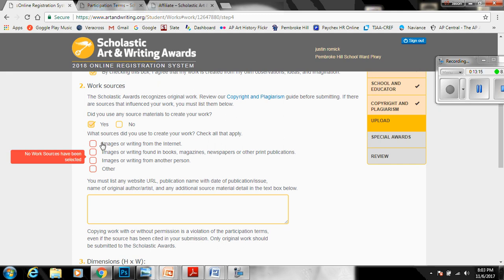Check all that apply. Images or writing from the internet? No. Images or writing found in books, magazines, newspapers, or other print publications? No. Images or writing from another person? No. Other? Yes. And I'm going to write, my own photo. Okay.